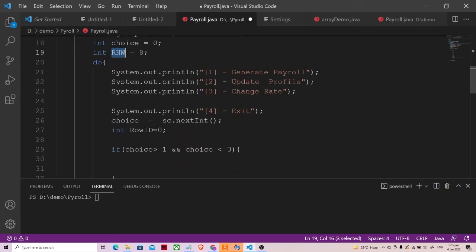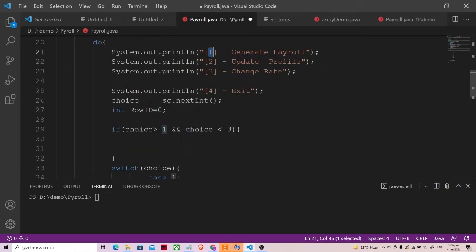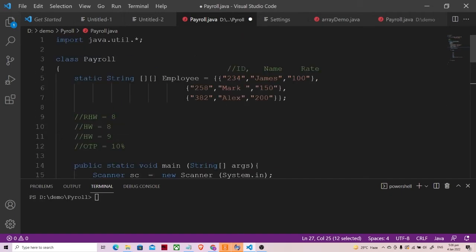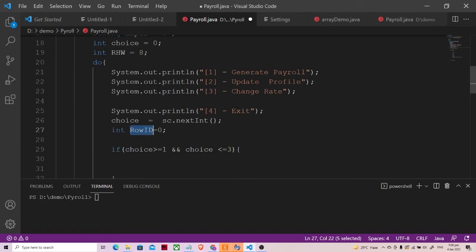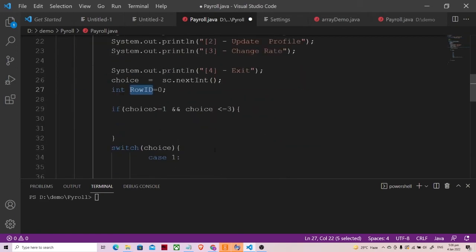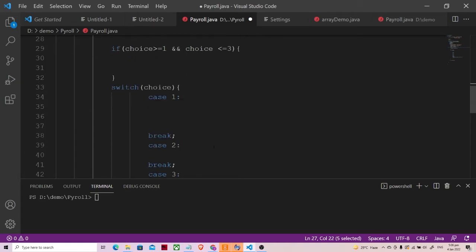So the options that we have are generate payroll, update profile, and change rate. The first one is generate payroll. Looking at the actual options that we have, options 1, 2, and 3 let us identify which row of the actual data or array we want to manipulate. It can be row 0, row 1, or row 2. Now, all of them require us to have its corresponding row ID. So, basically, we need to create a function for that.